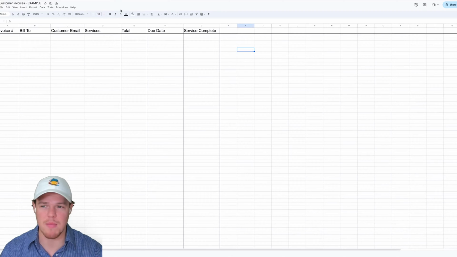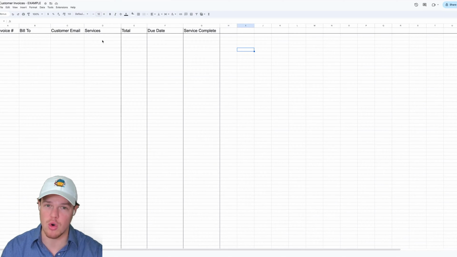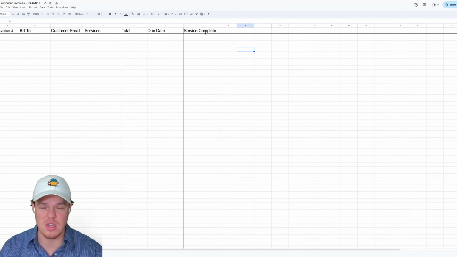So what we're going to grab, and you can grab whatever is specific for your invoice and what you care about, but in our context, we're going to grab the invoice number, the bill to, the customer email, services, total, due date, and if the service is complete or not. In most contexts, it's going to say no because we are just starting service.